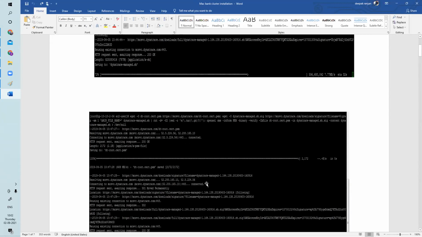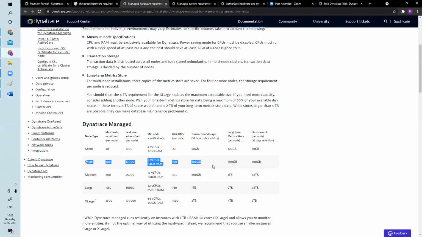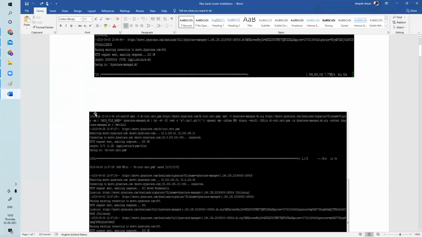In Dynatrace Managed, you will get 3 commands. You just take those. Check the requirements first: at least 50 GB should be available. If you keep 40 GB, then surely the script will fail. So greater than 50 GB is required. If the requirements are fulfilled, take the 3 commands and run them on your server.